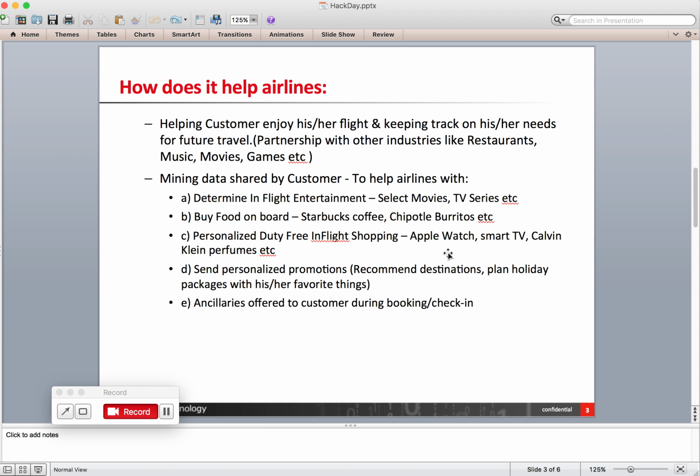We can also use the interest data to send personalized promotions, recommend destinations and holiday packages for his or her favorite things. And of course, we can also use the interests to offer ancillaries to customers during booking and check-in.